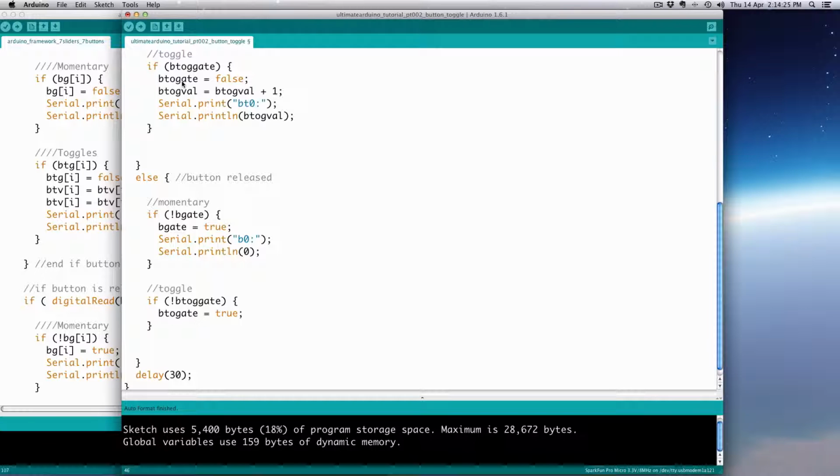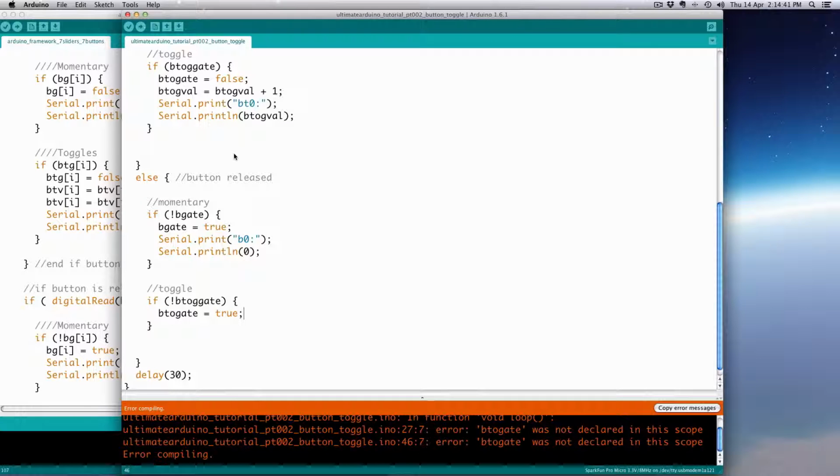So basically, when we push the button, it's going to do all this, but it's going to make it false. But it won't run this stuff again until we release the button. Then it'll make it true. Then we can do this stuff again the next time we push it. Okay, I hope that makes sense to you. All right, so let me save that. Let's upload that. Hope I didn't make any mistakes. Oh, I did.